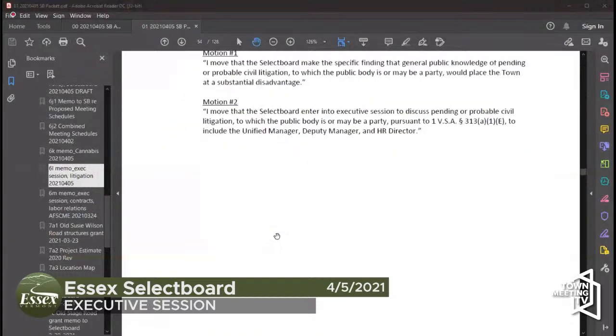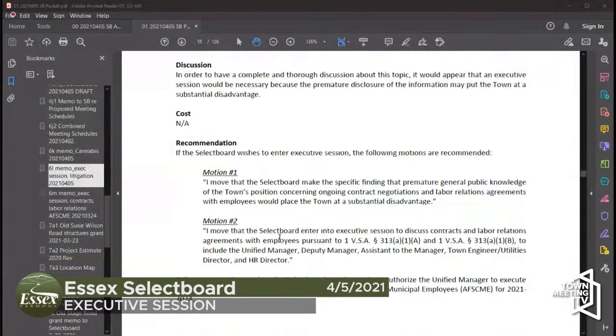Okay, now the next executive session, the two more motions. I move that the select board make the specific finding that premature general public knowledge of the town's position concerning ongoing contract negotiations and labor relations agreements with employees would place the town at a substantial disadvantage. Second. Okay, thank you, Tracy and Don. Any further discussion? All those in favor signify by saying aye. Aye. Aye. Opposed?